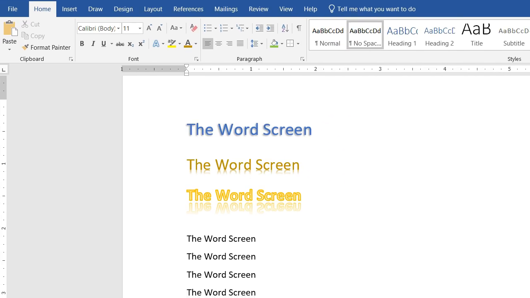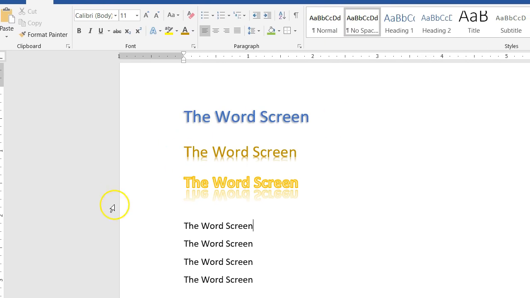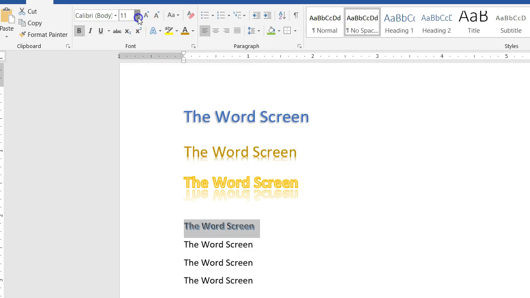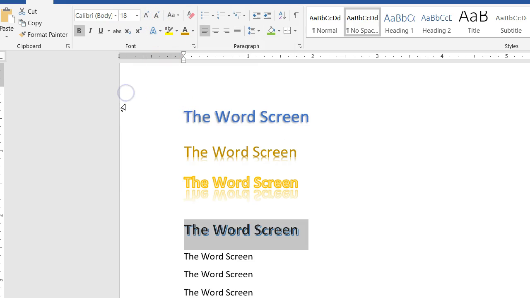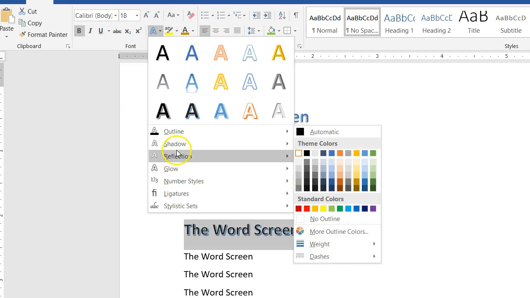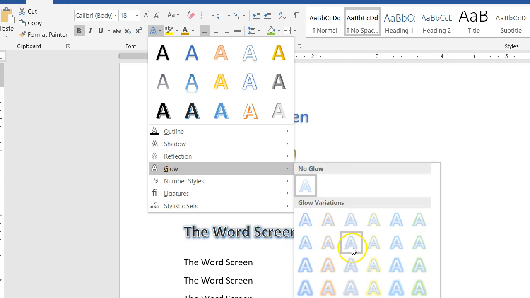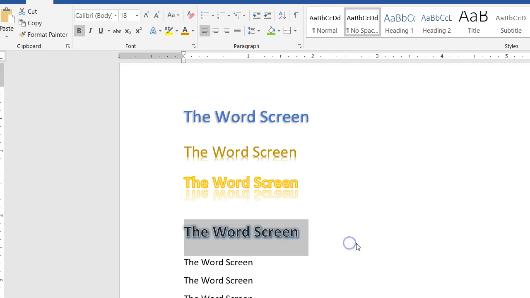Let's go down a little bit here so we can see the next one. Choose the next one and use this black one. Okay, black one, we're going to make it bigger so we can see what it looks like. On this one, let's try the glow. We're going to make it glow 8-point gray accent color 3, and it just puts kind of a glow behind the words.